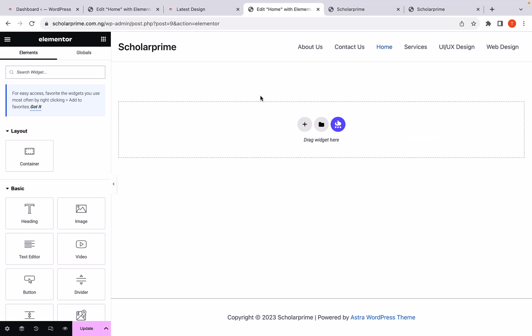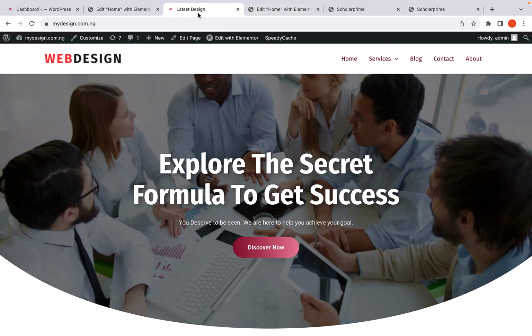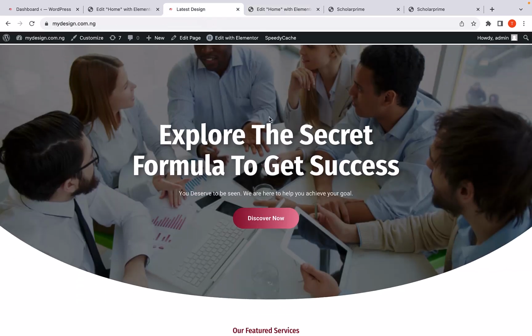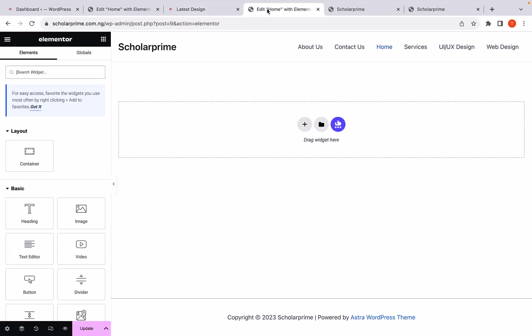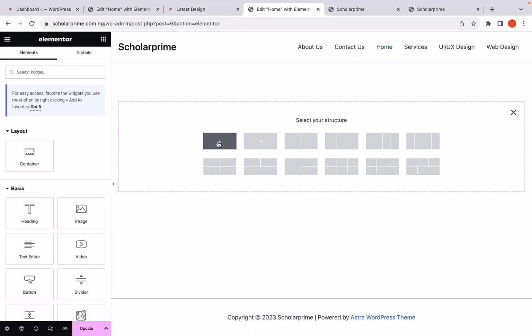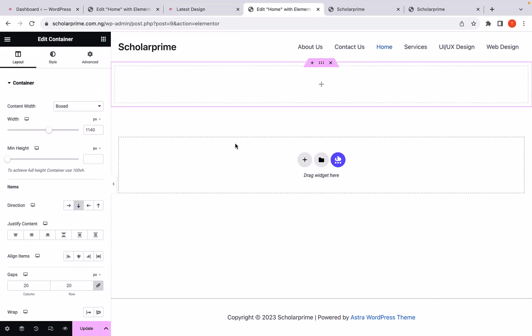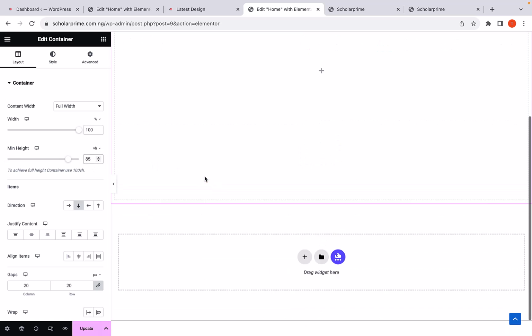All right, so let's go ahead and design this hero section that we have here. So I'm going to come over here, then select this structure. So I'm going to set this to be full width. So this px signifies pixel. So I'm going to set it to viewport height. So I'm going to make it 85. So this is what we have.